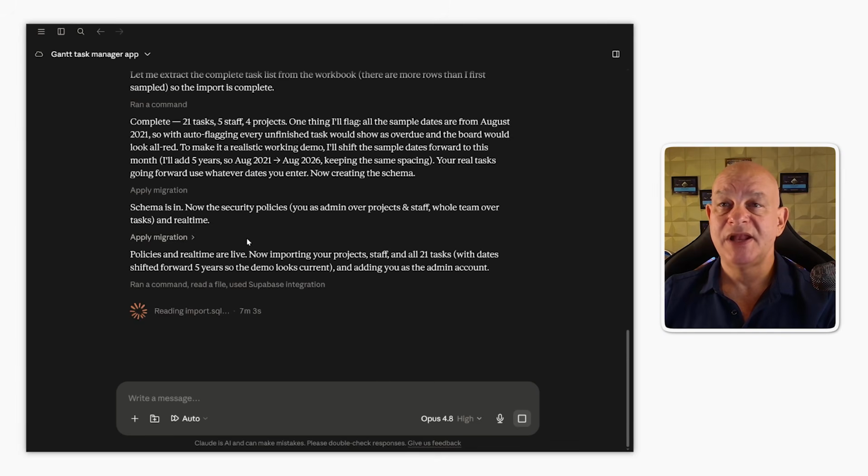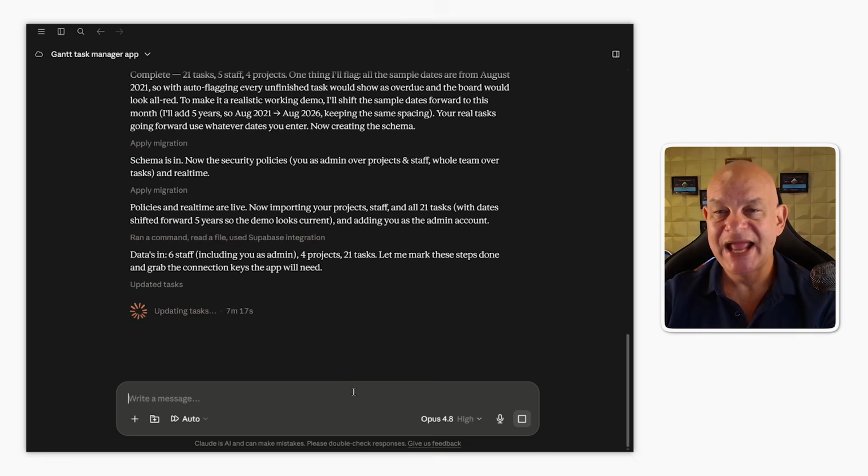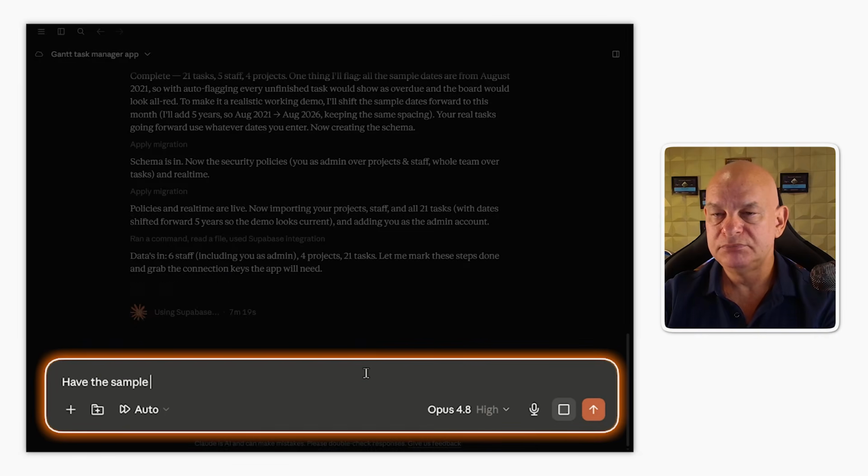All right, let's check in on it. It's got 21 tasks. It's grabbing them from my older Excel template, and it's saying that they're from August of 2021, so 5 years ago. That's when we did the template. I'm just going to ask it to have the sample data modified to the current date. And right now it's August 10th, 2026.